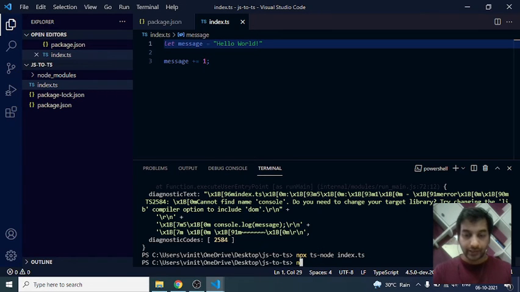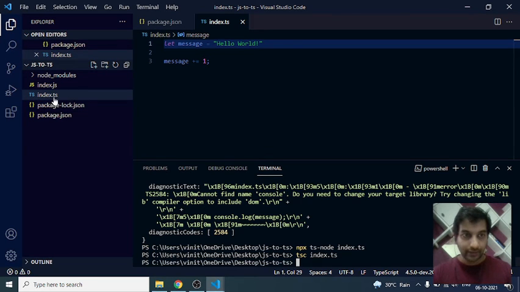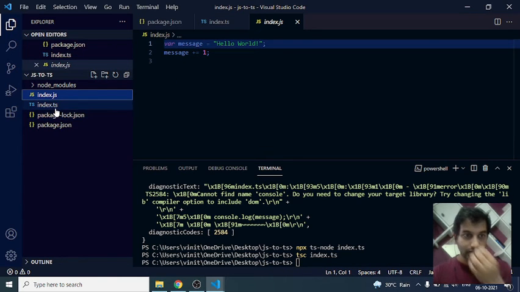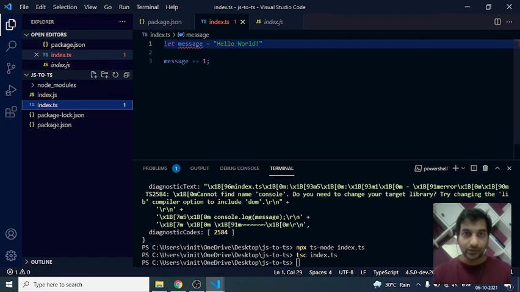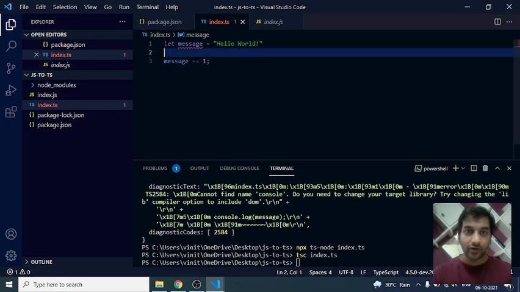So with something like tsc index.ts, this would convert it into JS. We got a JS file as well, and that will be able to work with console and other things. Look at this. We have got a squiggly line here. Message is also declared. You cannot redeclare block-scoped variable message.